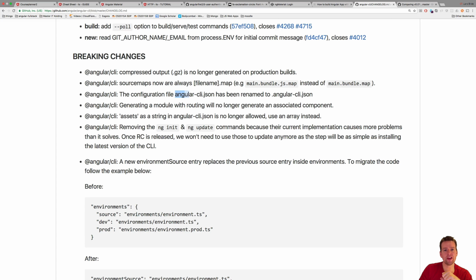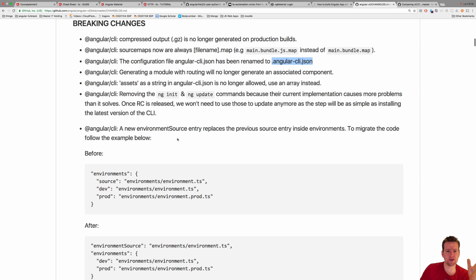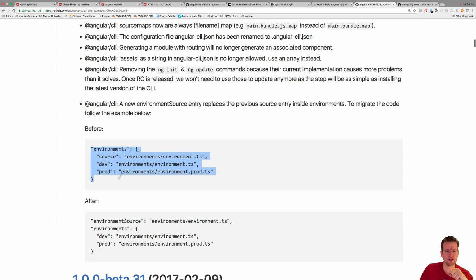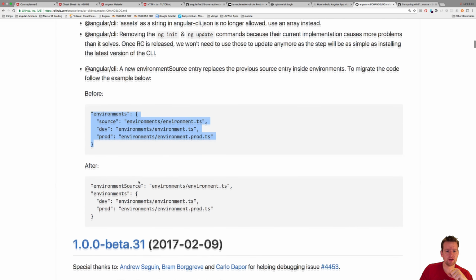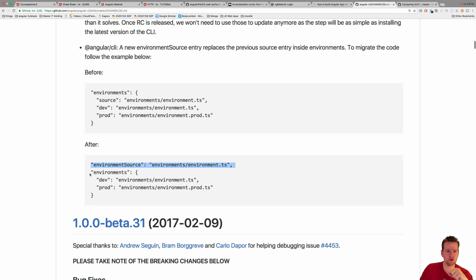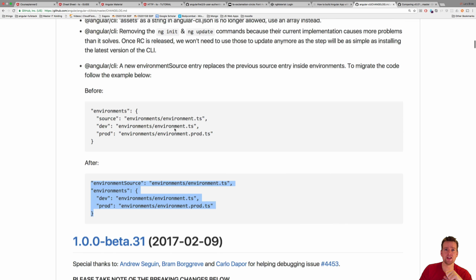They also renamed angular-cli.json, which is the configuration file for the Angular CLI, into .angular-cli.json. So we also need to handle that. Then they added a new environment setup where they say instead of having just one here for the source, the dev, and the production, they actually changed that to having an environment source and environments dev and production. So if you run my code, you'll probably get this error right now, at least in the older versions. So we need to change this inside the code as well, inside the Angular CLI code.